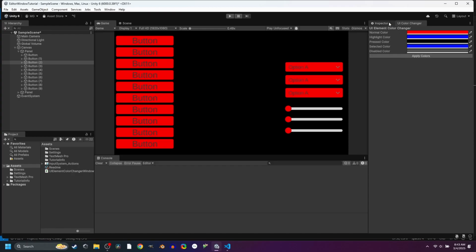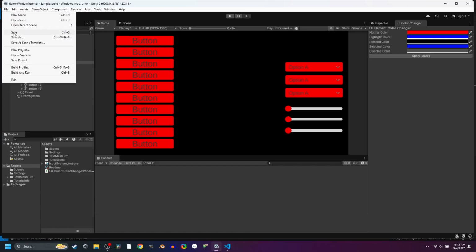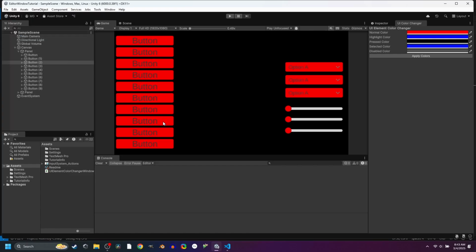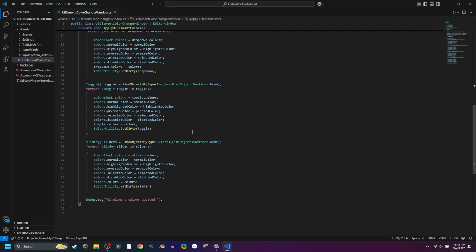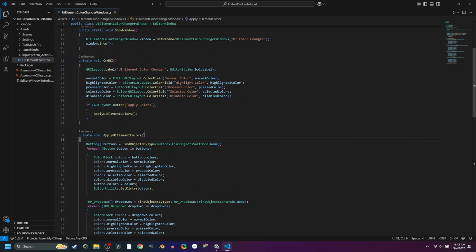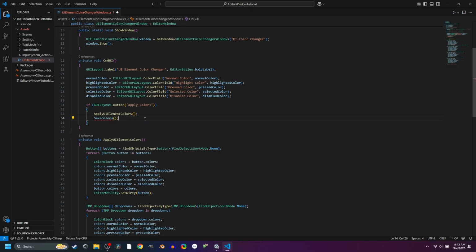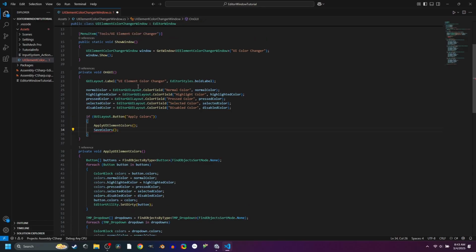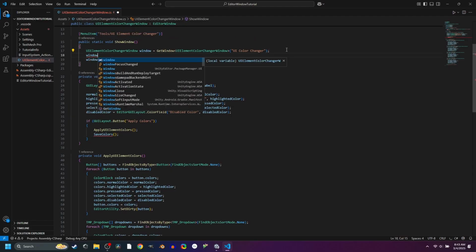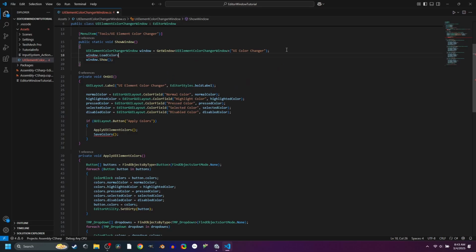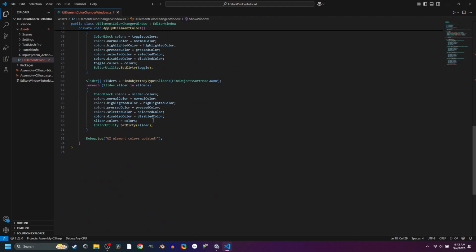The issue with this system, the way it is right now, is that while I can save my project here, these button colors will be saved. This window will not have those colors saved. So what we're going to do is go into our script, and we're going to add two methods. We're going to add SaveColors right here. And over here, we're going to do window.LoadColors. So let's go ahead and make those two methods right now.